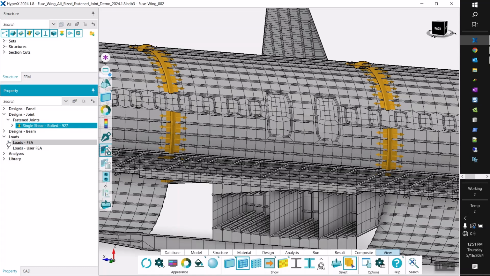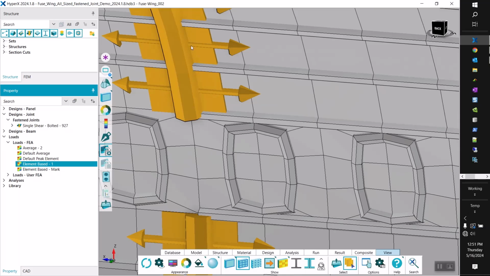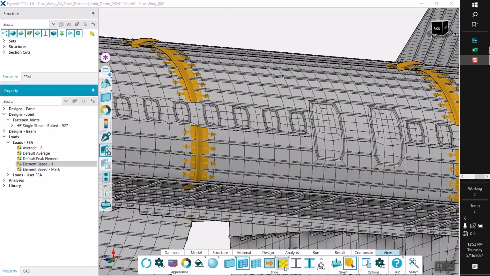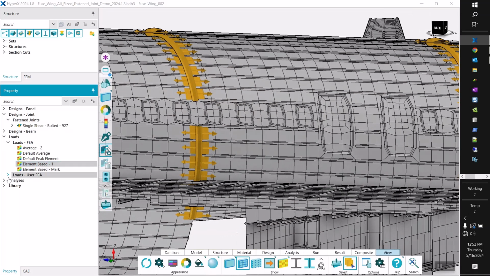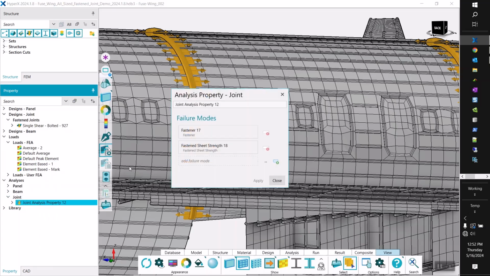I'm going to use an element-based load processing technique that I have. So what that means is each one of these elements at each joint location, it's going to do an element-based processing and run margins for every single design case at every single element. And then lastly, we want to use a joint analysis property that I have set up already.